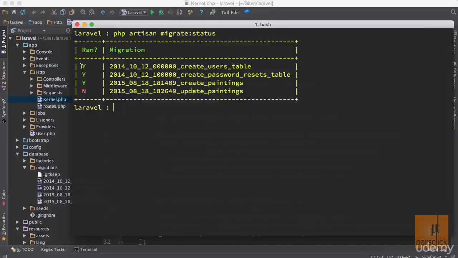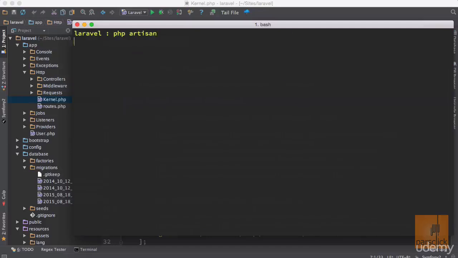If you already ran the migrations, you can see that we have a green Y here, representing yes. If you haven't run the migration already, it will say no, you haven't run these, like the update paintings one, because I rolled back last time, as you saw. So this is really simple. I don't know if any of you have worked with Ruby on Rails, but this is something really similar.